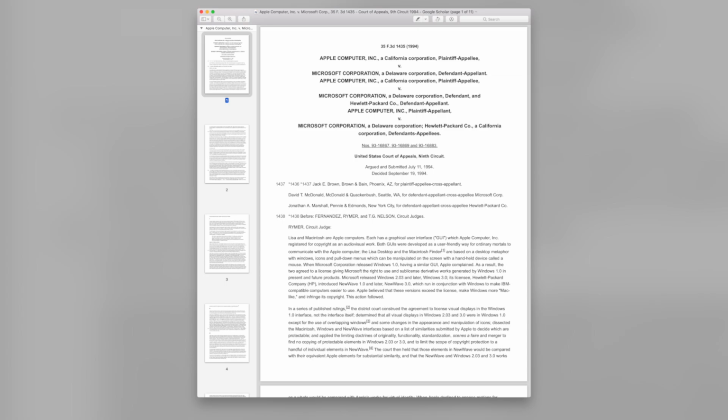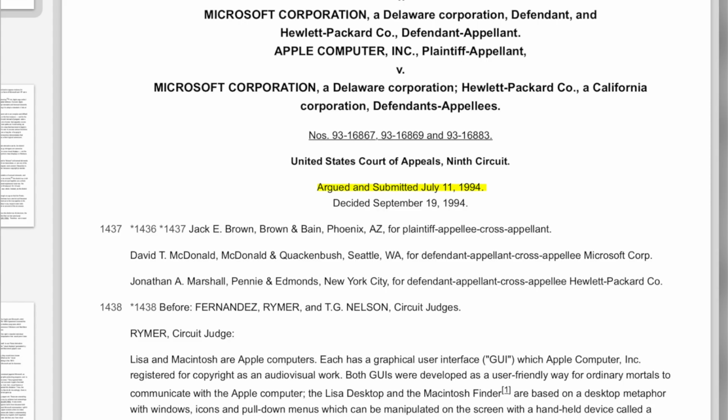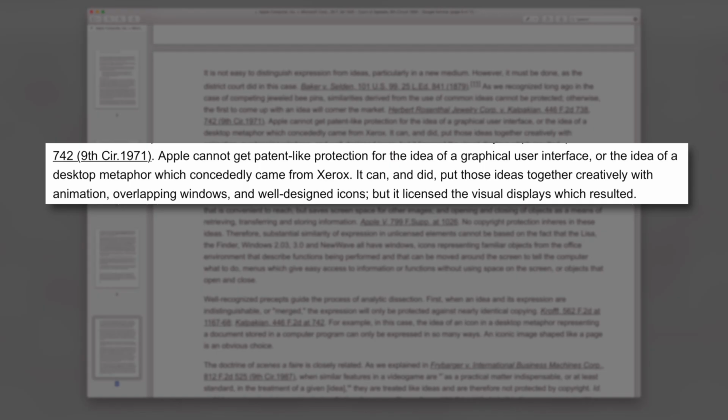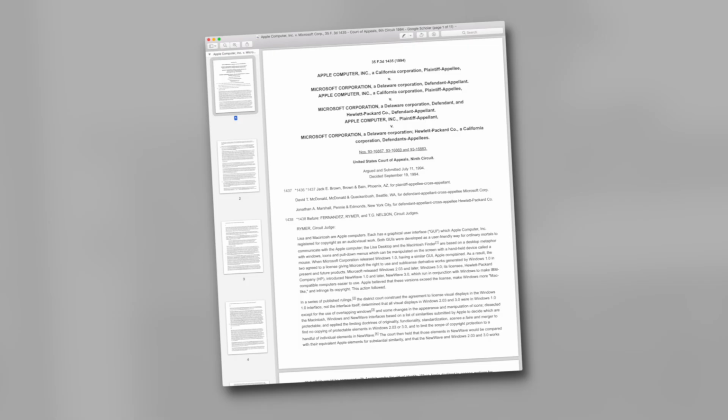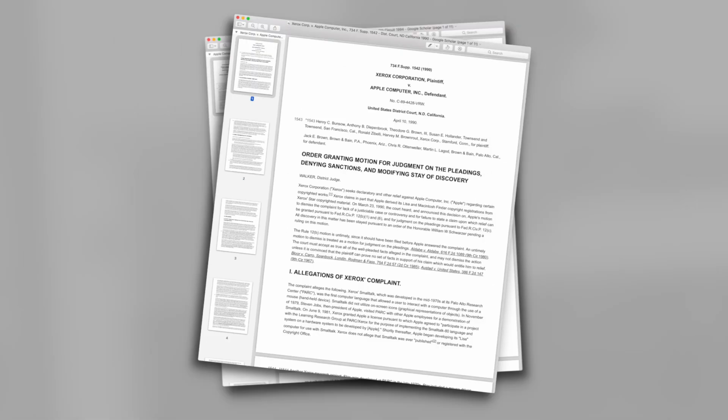In spite of this, Sculley went ahead and brought Microsoft to court in July 1994, and the case was thrown out in September of the same year. The court ruled that Apple cannot get patent-like protection for the idea of a graphical user interface or the idea of a desktop metaphor under copyright law. Now, I should mention that in the middle of this whole ordeal, Xerox sued Apple for stealing the interface they were suing Microsoft for from their Xerox PARC system, but that case was thrown out as well.